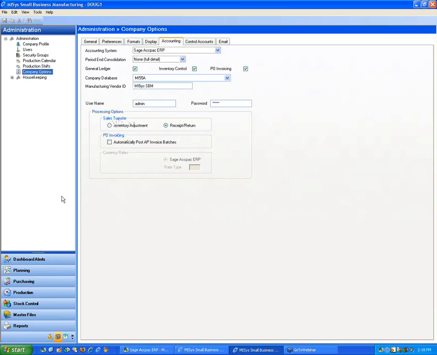All right, from an accounting side of things, similar to the way it worked in SAE, if you have it set to inventory adjustment when you do the sales transfer, okay, MISIS is going to hit the inventory asset account and the sales transfer control account on the IC side. All right. Now, if you use receipt return on the IC side, we're going to hit the inventory asset account and the payables clearing account.